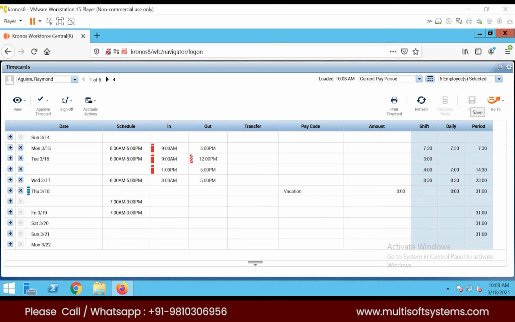Depending on the hours that employees are working, we could see exceptions. These red highlights are called exceptions. Exceptions will show up when employees are not working as per the schedules.